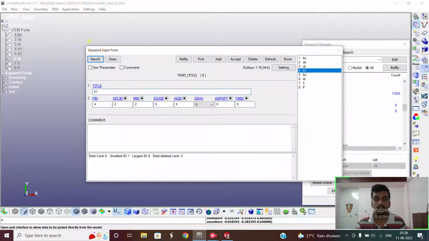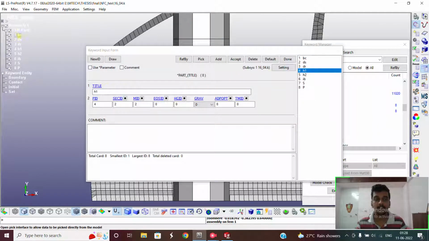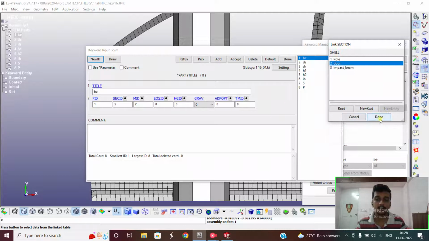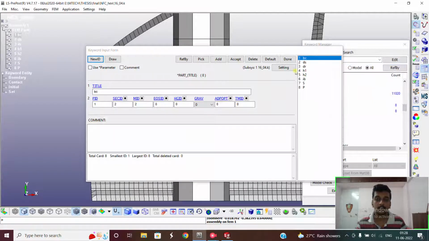Then go to the part. So in the part, you need to specify. So in this mesh, I have given the abbreviations. So that will be present here. BC, DS. So BC means back cover, DS means door shell. So I have given each nomenclature for each part. It doesn't matter. It's up to you which kind of nomenclature you need to give. So for the back cover, I have chosen the section ID door. Door is using shell element and click done.